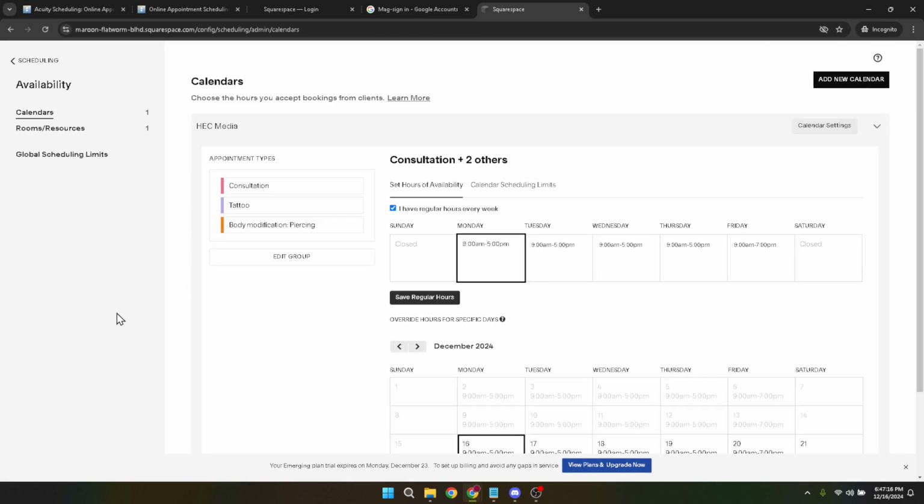Now let's edit your schedule. This might sound a bit technical, but it's quite straightforward. On the Availability section, you will find the option to edit your schedule. This is where you can get down to the nitty-gritty of when you're available for appointments and when you're not. It's a crucial step in ensuring your Acuity calendar accurately reflects your real-world availability.